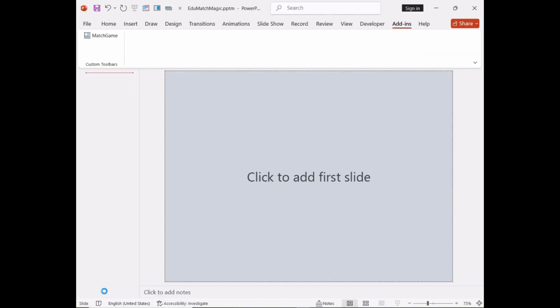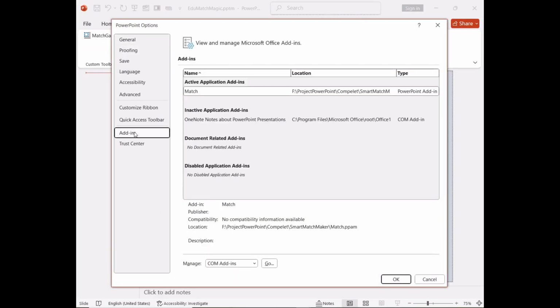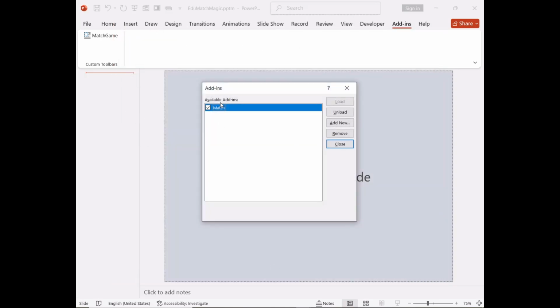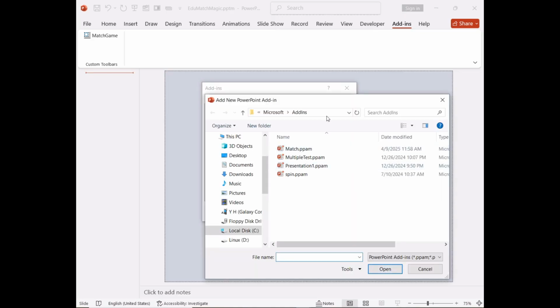File. Options. Add-ins. Manage. Select PowerPoint add-ins. Go. On the Open page, you will see a list of add-ins. If you are not using an add-in, select it and click the Remove option. Always follow these steps after finishing your work with the programs to avoid any issues. You can also use the same path to add a new add-in. Just click Add. Select the PowerPoint file with the .ppam extension. And click OK.